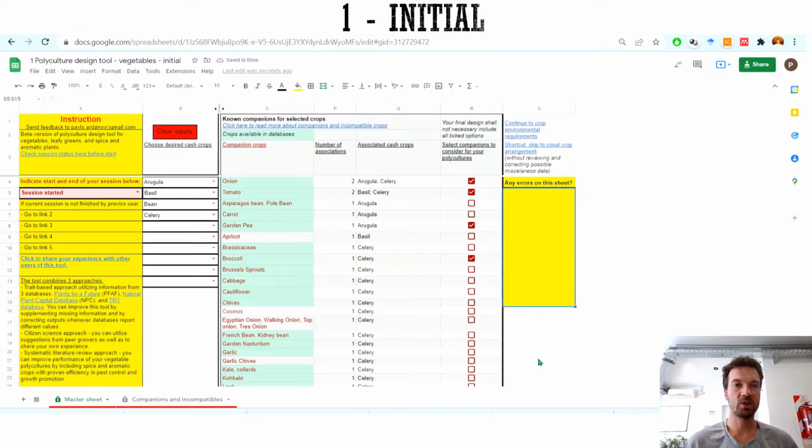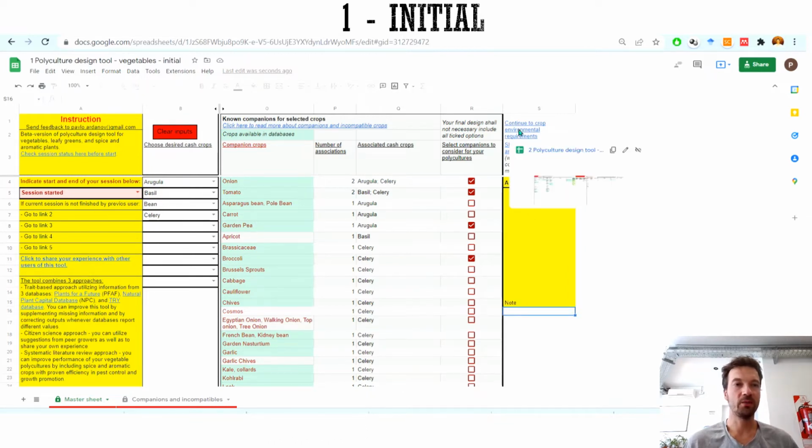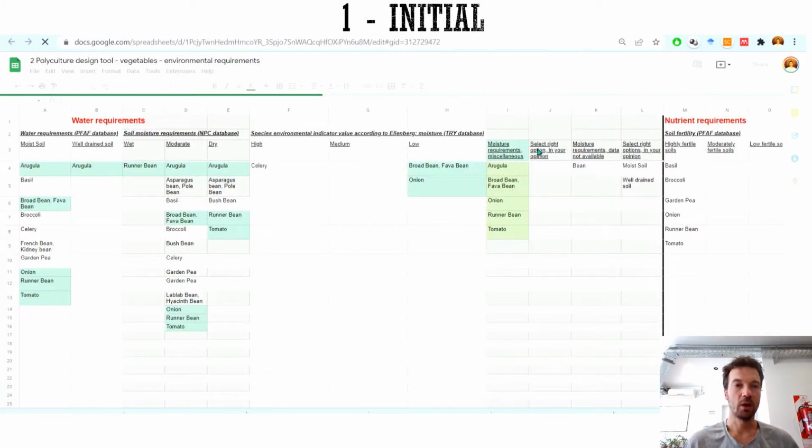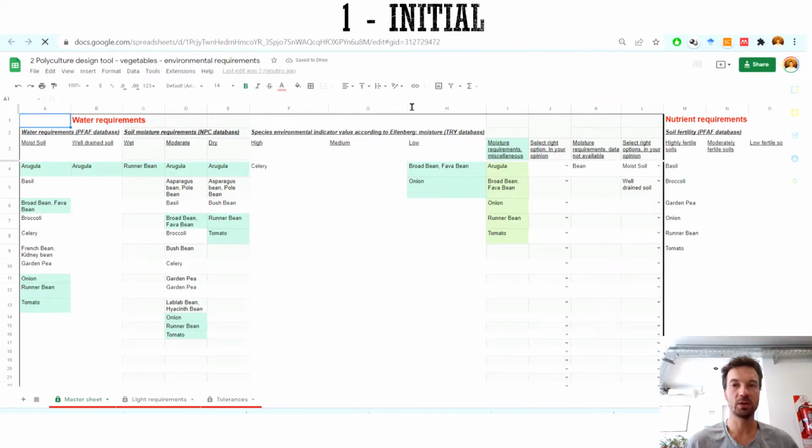At the end of each sheet, there is a yellow field for your notes if you spotted any errors on the current sheet. From this first design spreadsheet, you can continue to the next spreadsheet to review and, if necessary, correct crop environmental requirements, or skip to the next step and proceed to crop zonal arrangement. Or you can simply learn about known companions and finish using the tool at this point. Don't forget to finalize your session in this case.